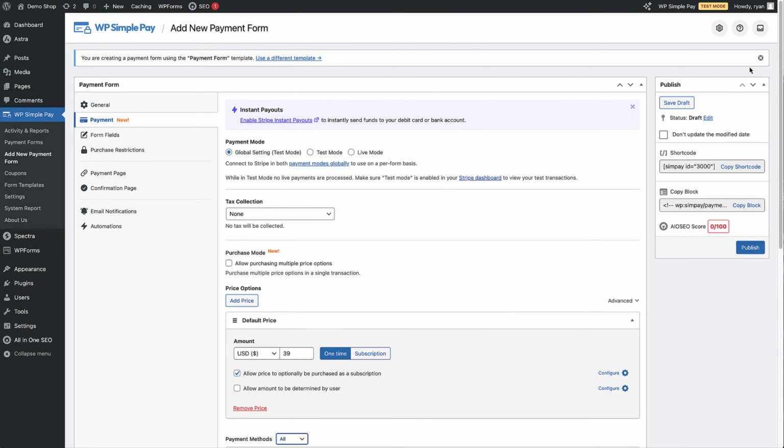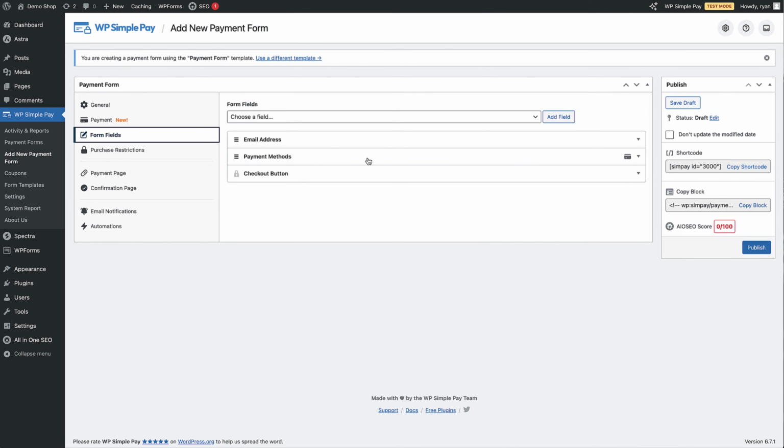So now we've set up our price option and allowed it to be purchased as a subscription. We can now take a look at the form fields that are going to be on the form. To do that, just click on the form fields option here. And here we can see the fields that are going to be on the form. So we've got the email address, payment methods, and checkout button. Now, as you might remember, this is a product that we're going to be selling. So I also want to add a couple of additional fields to this form.